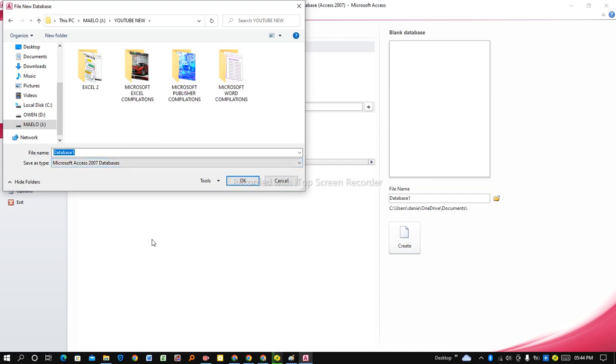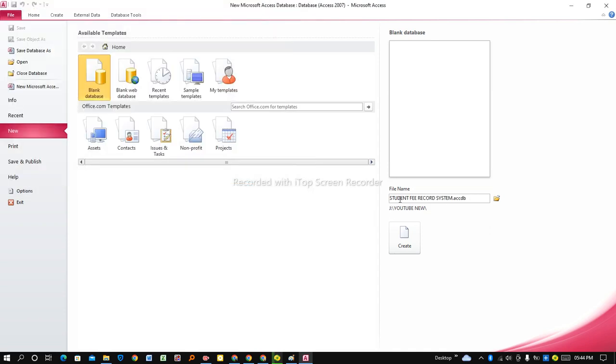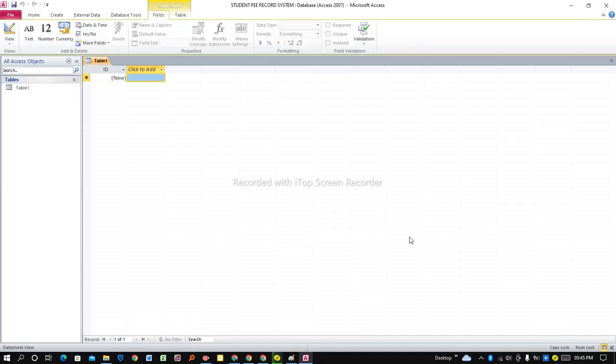Give it a name as student fee record system. Then you click OK. After doing so, you have given the file name and the file location. Now you can click on create. Here we are going to create at least 5 tables, starting with the student table.